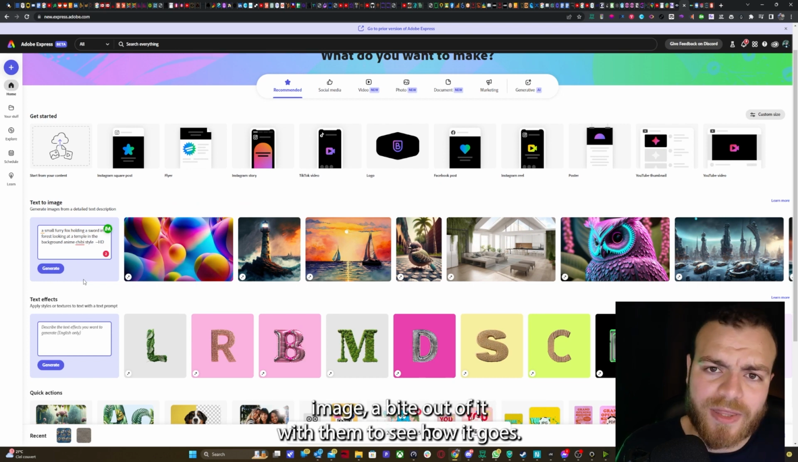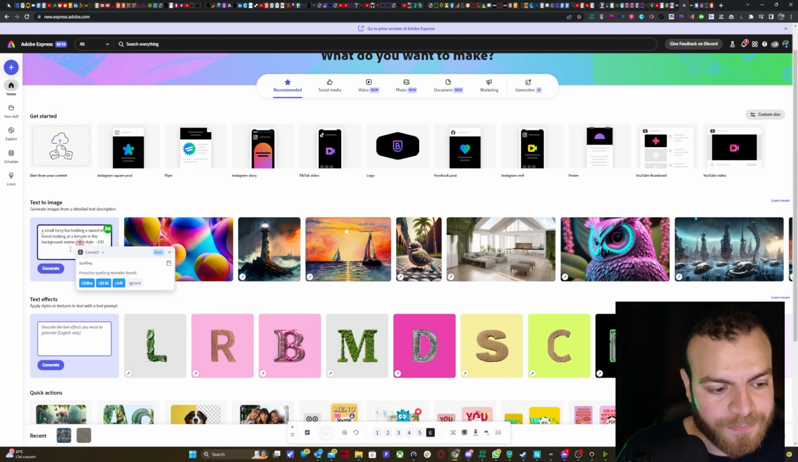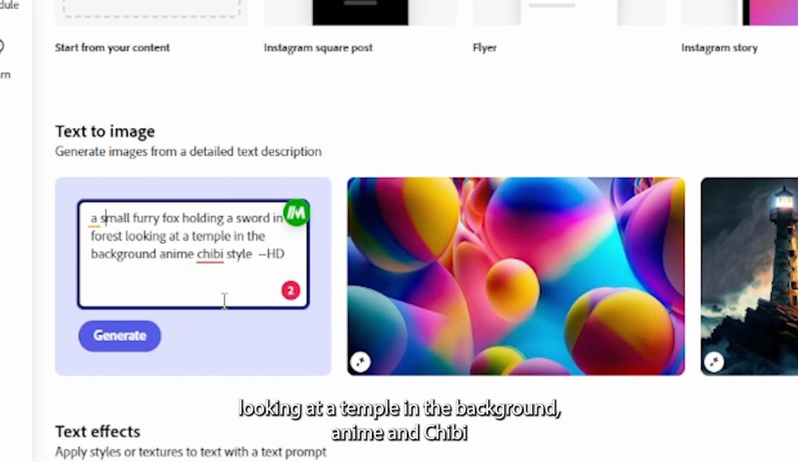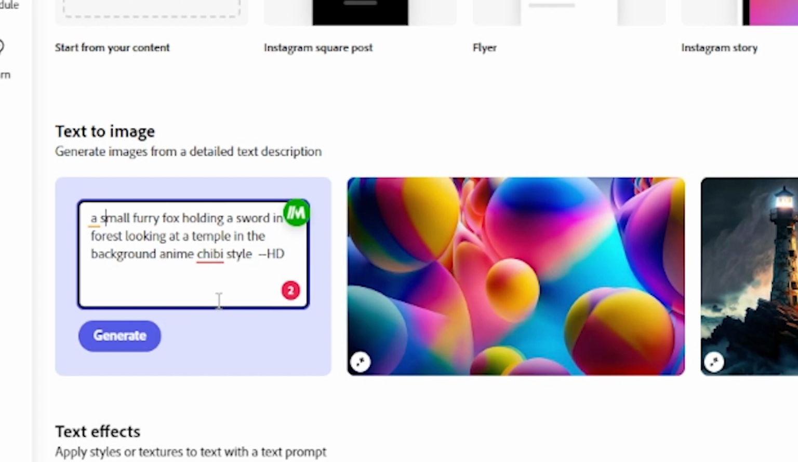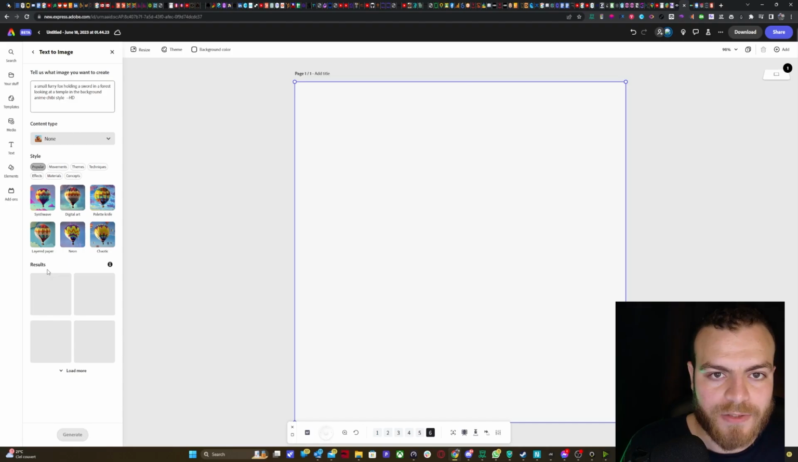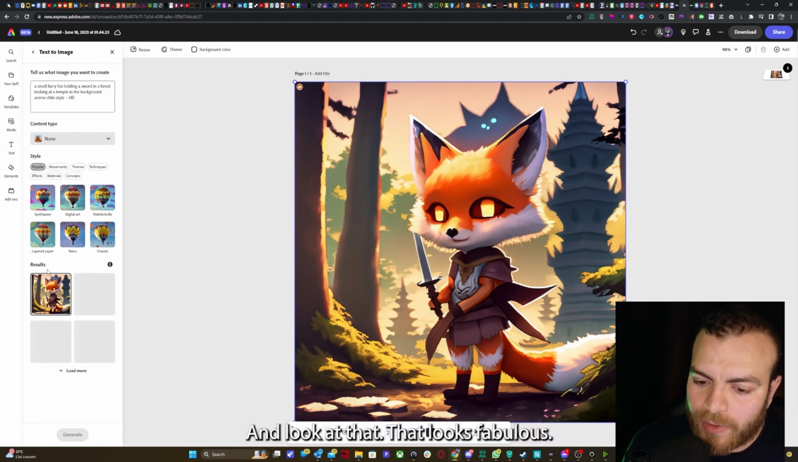I played a little bit with them to see how it goes, but today I had already written a prompt. As you can see here: a small furry fox holding a sword in a forest, looking at a temple in the background, anime and chibi style. And now I'm gonna generate and see what this is gonna give us. So give it a boom, and look at that.